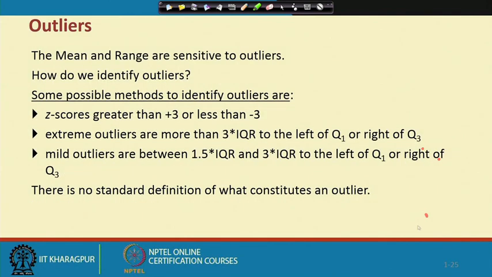Then if there are outliers, the outliers will be problematic in making the statistics more consistent.